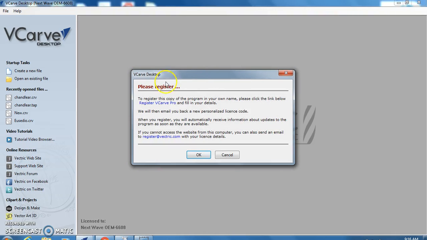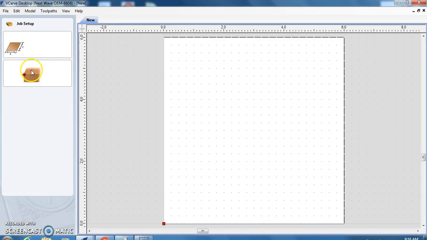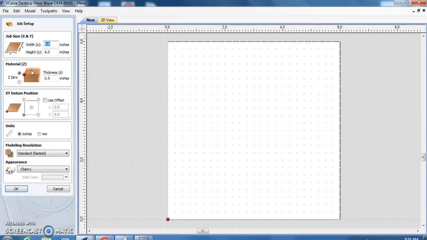Okay, it'll ask if we want to register it. We've already registered it, so you just hit cancel. Okay, now we're going to come over here to create a new file. So when we create a new file, it comes up, this is going to be our working surface. Okay, I've done this already, so it's already set up for the sizes and dimensions I want.